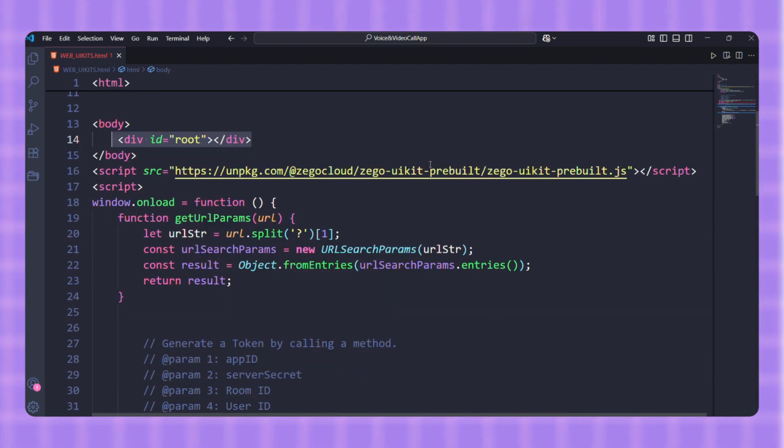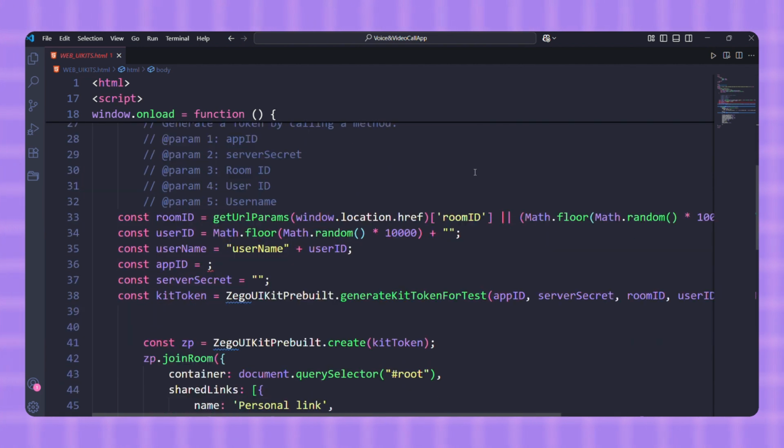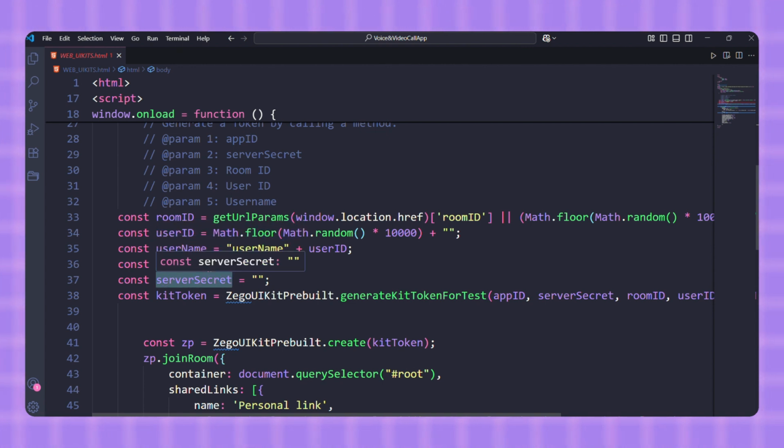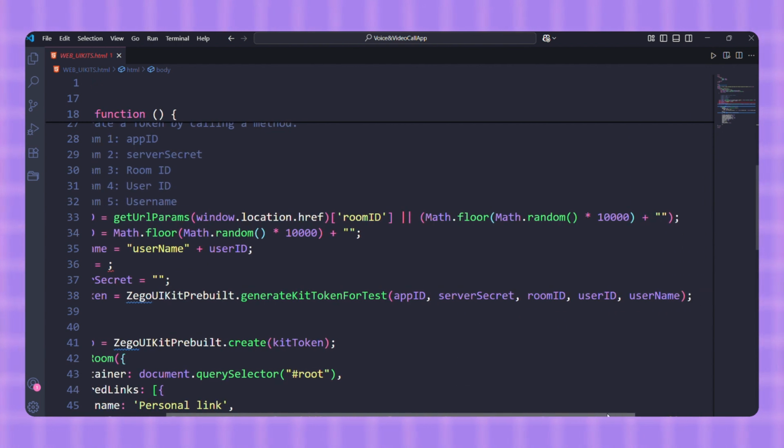Now let's look at the JavaScript part. Here we have some variables. Room ID, this decides which room we are joining. User ID and username, these are created randomly, so each user joining has their own identity. App ID and server secret, these come from your ZEGOCLOUD project. Then we generate a kit token, which basically gives us permission to join the room.